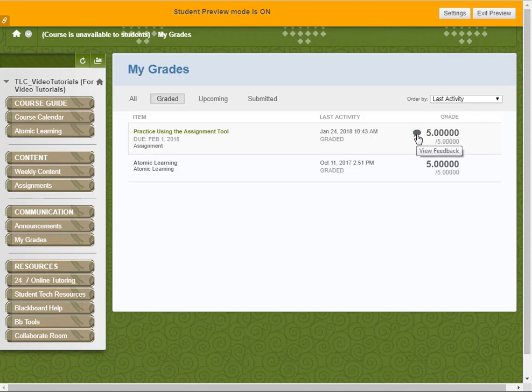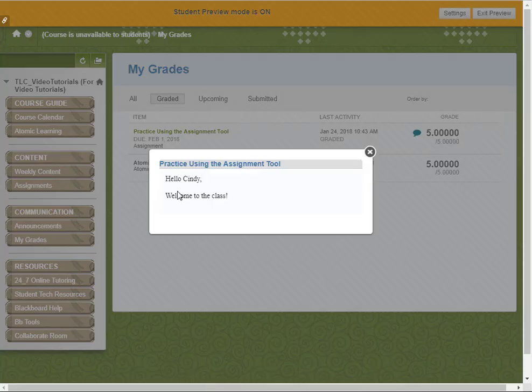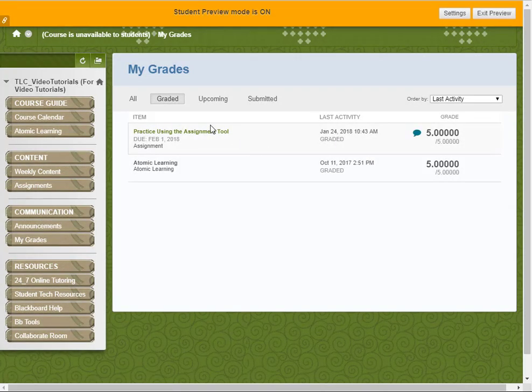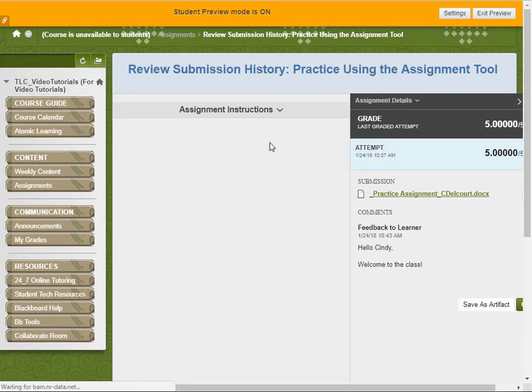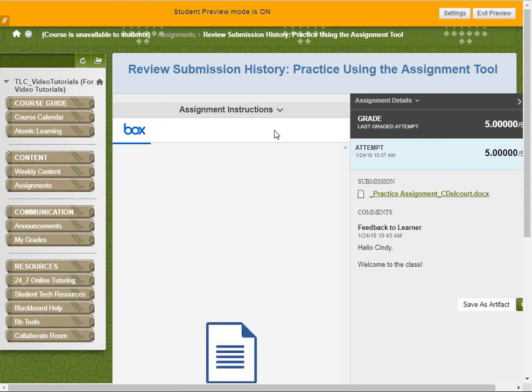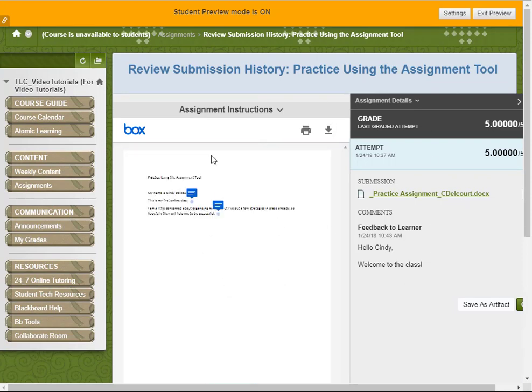Clicking on this speech bubble will show you the overall feedback that the instructor has provided about your work. But there could also be specific feedback placed on your document itself. So let's look at that. You just click the name of the assignment, which is a link, which should open this submission history page with your document and any feedback.